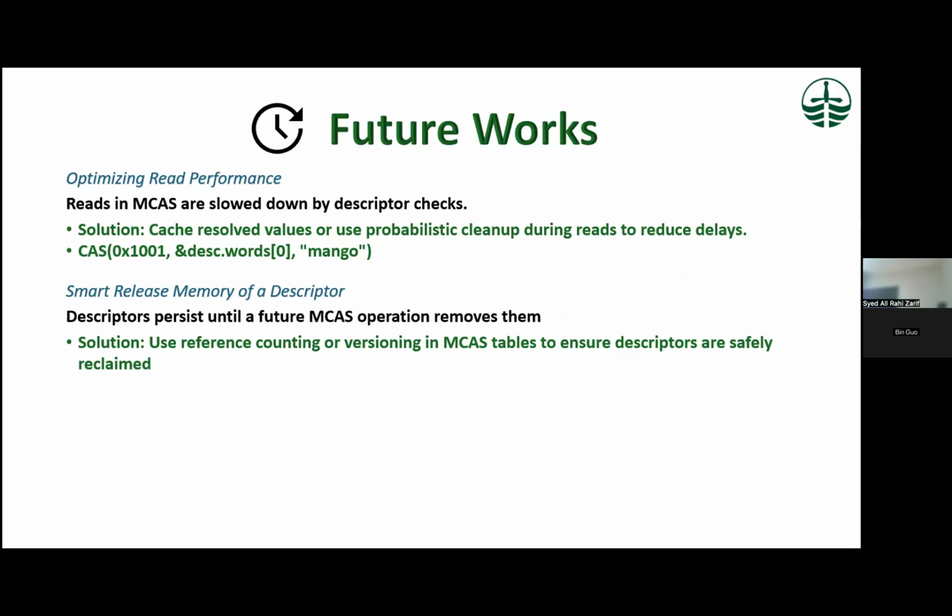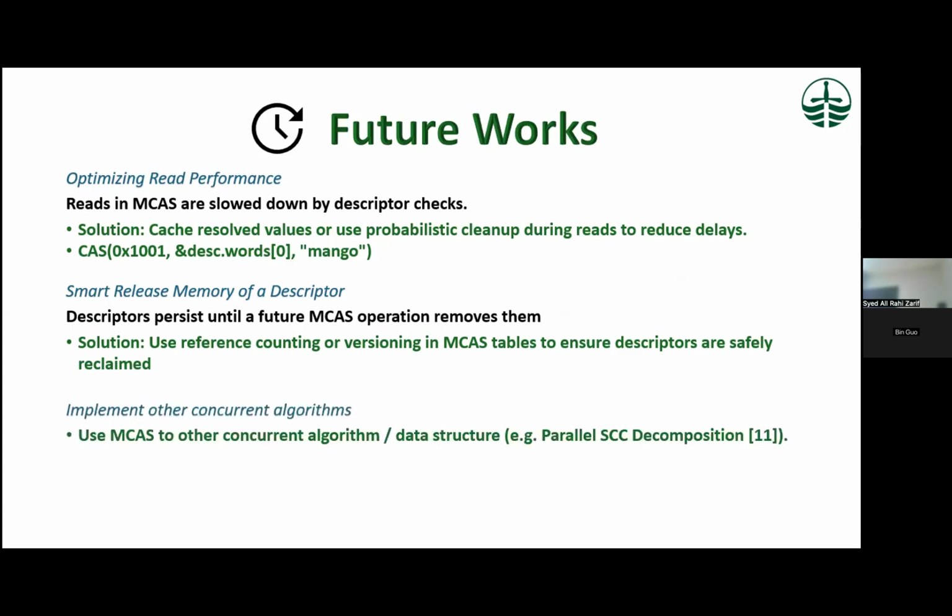This can be used to optimize the memory management. The last one is that we can use the MCAS process for other kinds of algorithms, for example, the parallel SSD decomposition. So here are all of my references.